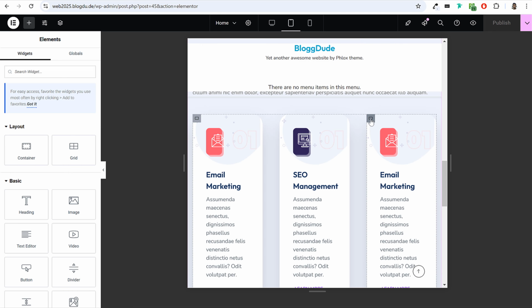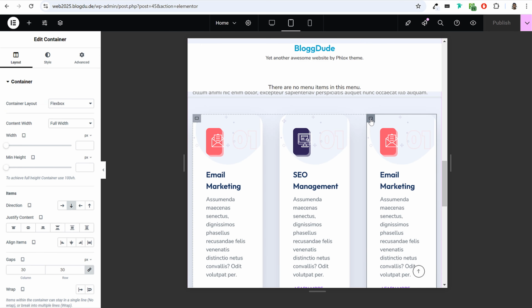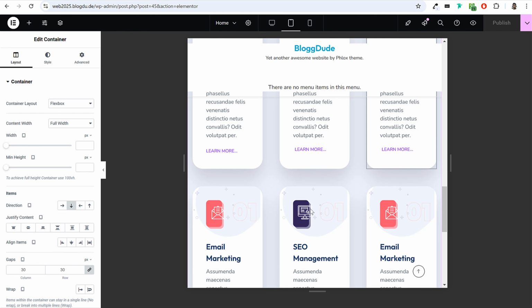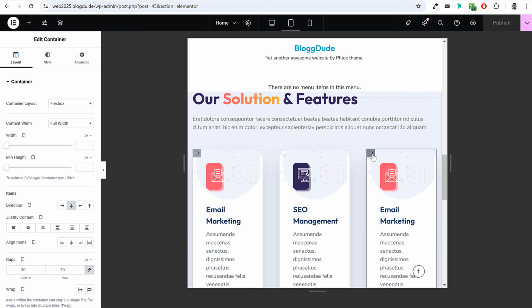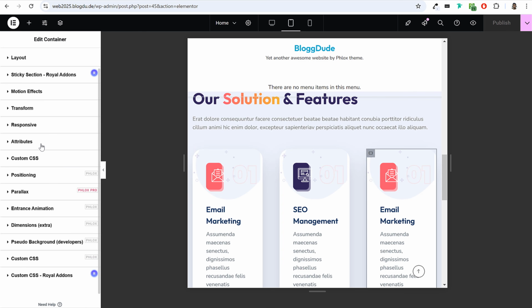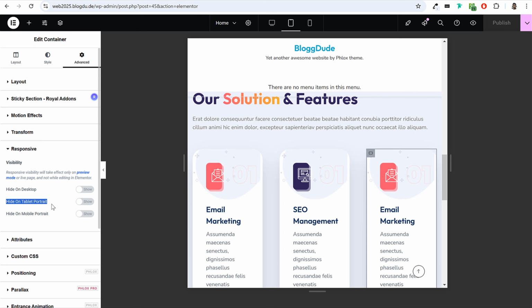You can select this third container, the third inner container, and we can do one thing for tablet. We can just display 4. So I'll remove the third one, click on edit container, go to advanced, and there is this option called responsive. You can hide anything on any device. So I want to hide this thing on tablet.